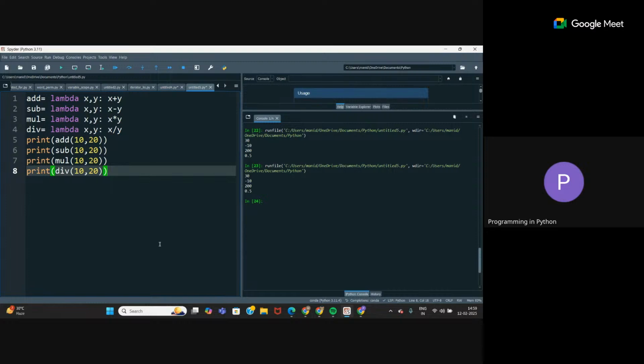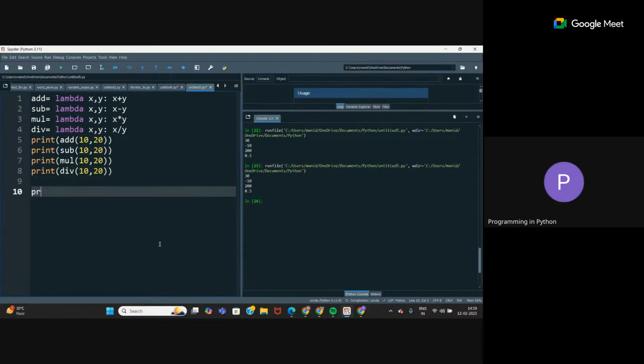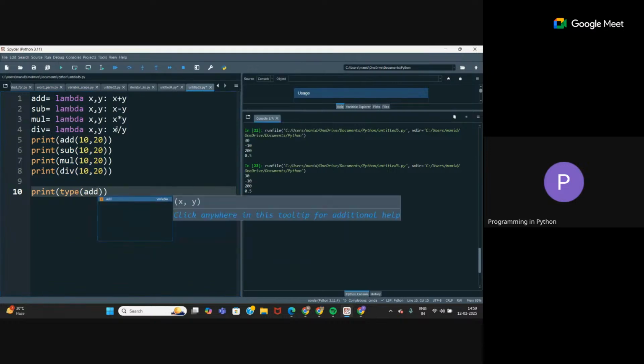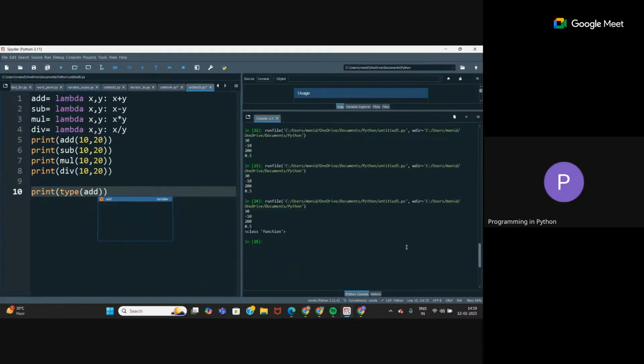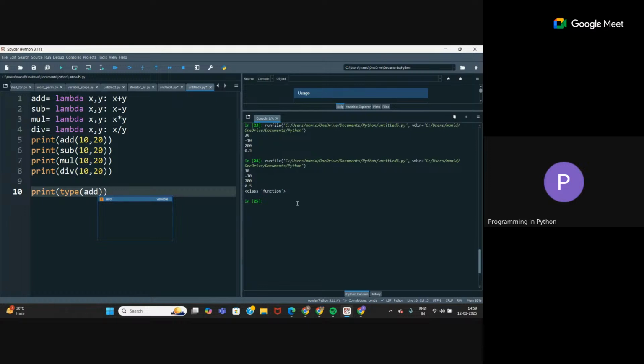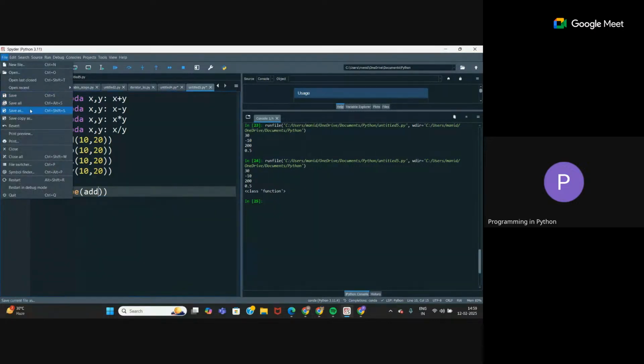Okay, so if I write print type of add, so what is add? So type is function. So you can see that add is still a function. It's just the definition is a lambda function definition. So it's just a different way of writing a function. Lambda functions are easier to write. They're more straightforward. Now few more things that we need to learn are, okay, let me save this file first.